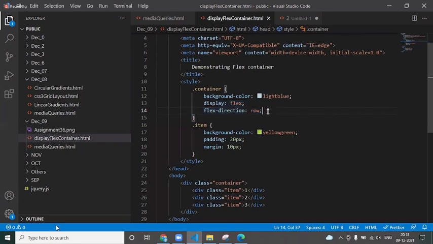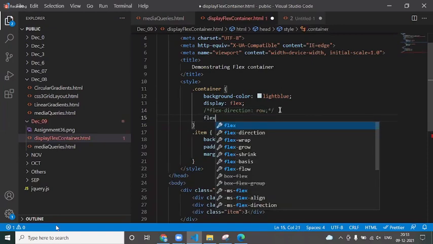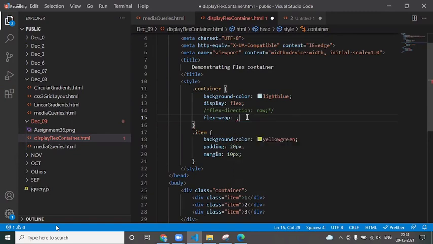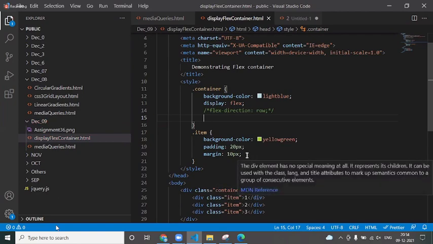Now, another thing we have is the flex-wrap property. Okay, let me comment out this one. There is something called the flex-wrap property. These are the possible values you can see: nowrap, wrap, wrap-reverse. Okay. Now, what are those? Before this, let me create a simple example on this. Let me go for these items.